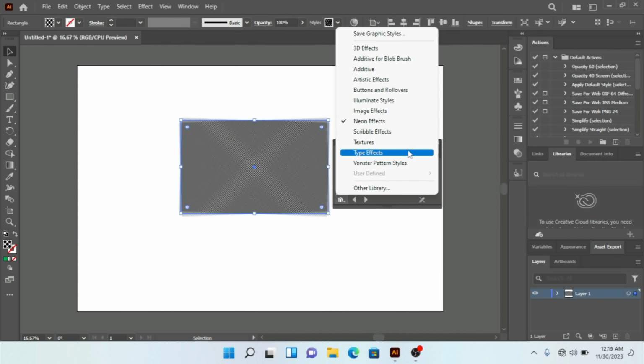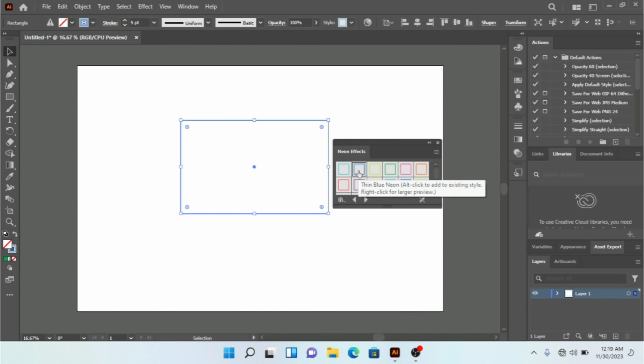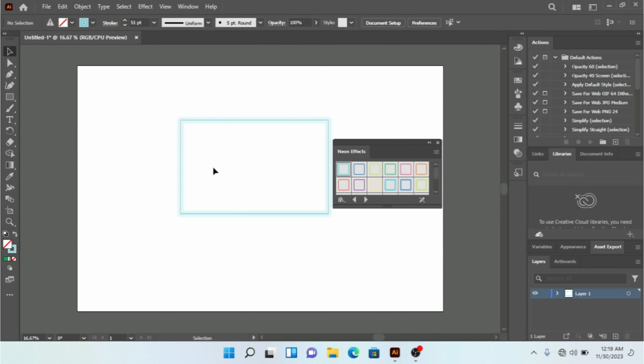If I click here, you can see we have this neon effect as well. If I select it, this neon effect is going to apply over this shape. I can select a different color here. Let me increase the size so I can show you this neon effect which we apply here. So this is all available by default with Adobe Illustrator.